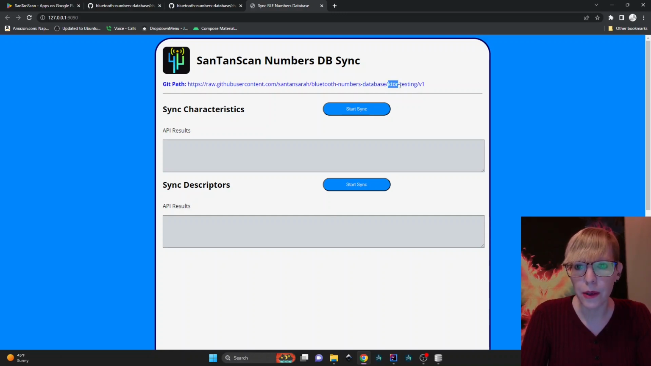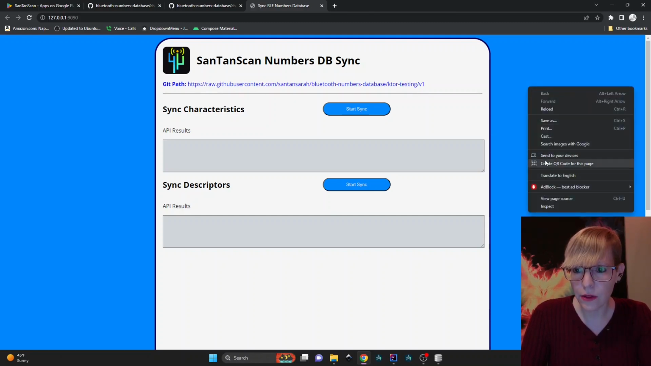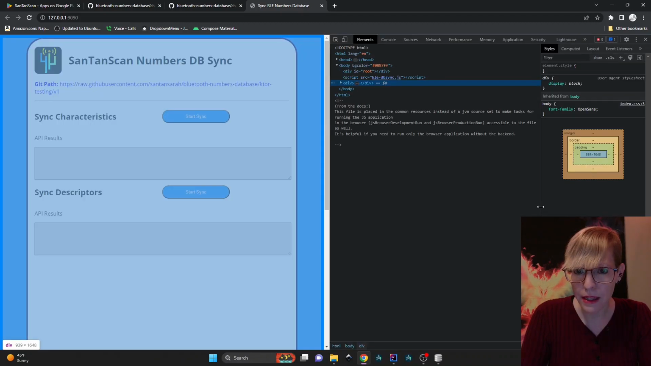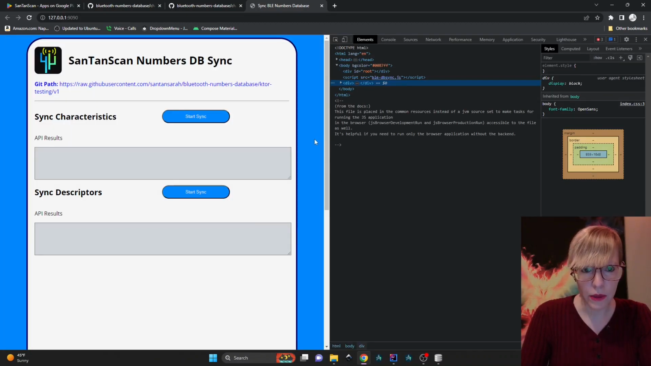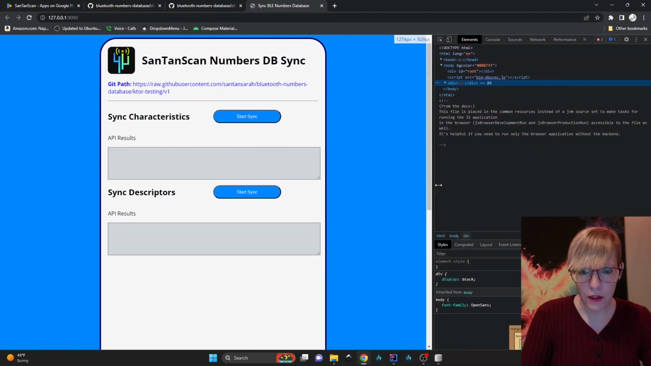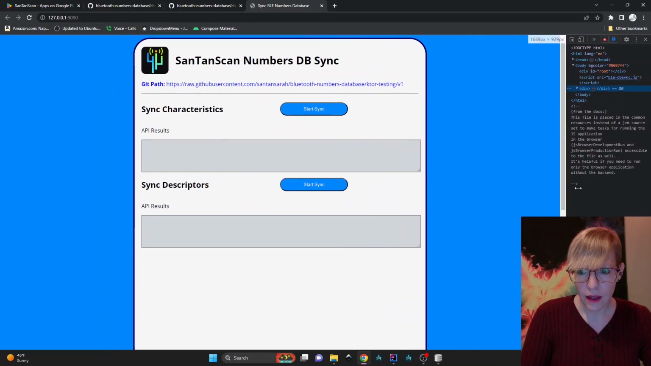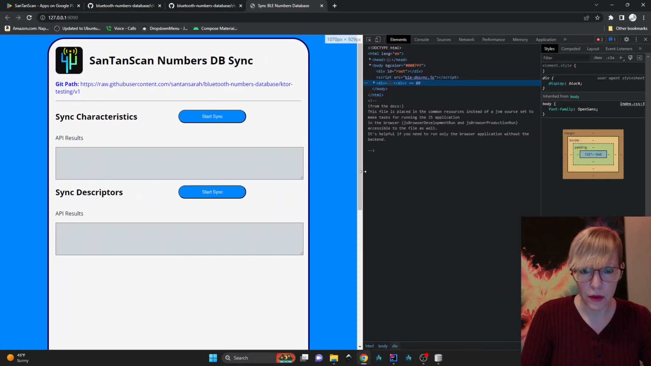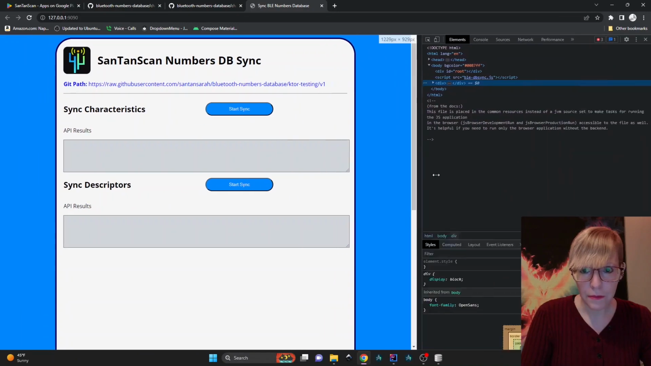And I also have a different branch called Ktor testing. So I've got two options here. You can sync characteristics and you can sync descriptors. Now, just real quick, this is done with kotlin-emotion, and it's a responsive design. So if I hit inspect here, you can see as the window gets smaller, it takes up less space, so it basically responds to the width, and I change the percentage based on how wide the viewport is.